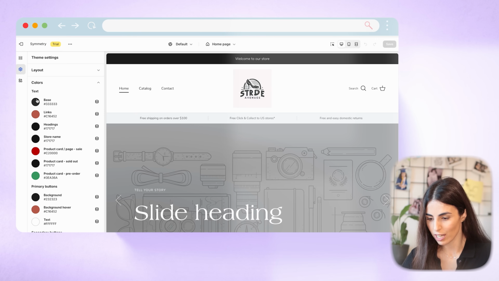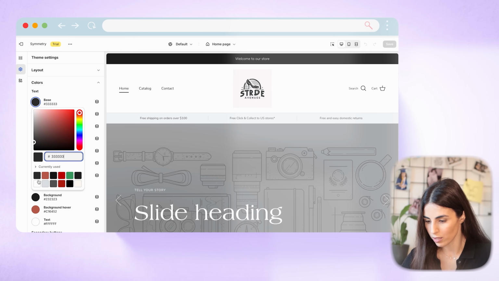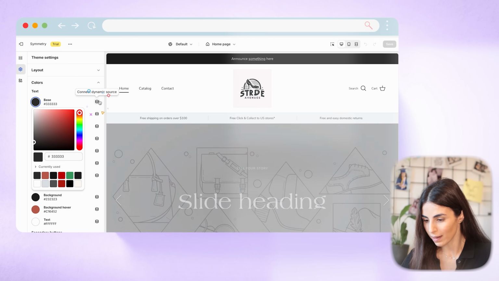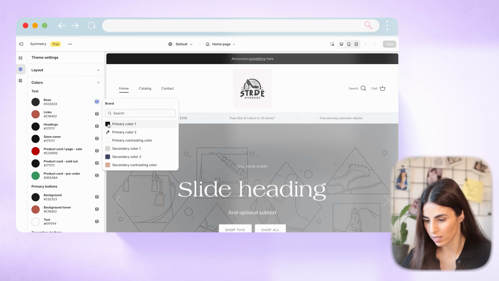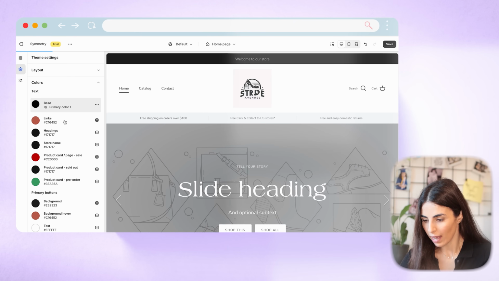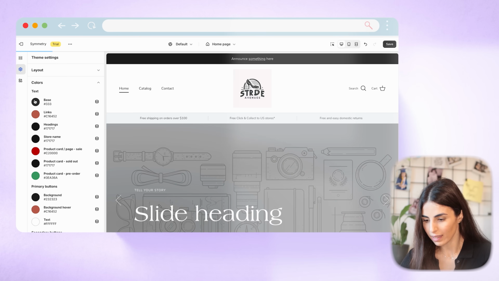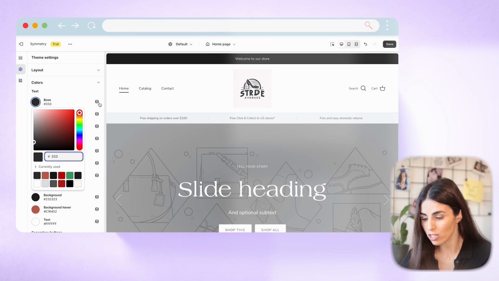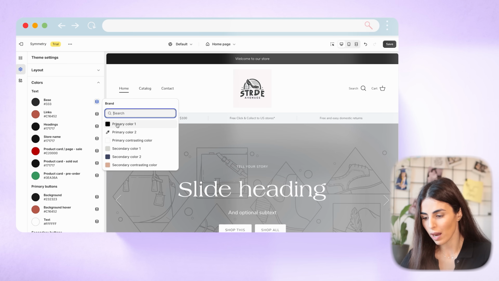So I'm going to change the text colors. I will start by the base. I'm gonna make it black actually because this is my text color. And in here, as you can see, instead of choosing the color itself, so let me show you. Instead of clicking here and choosing the color, I have actually linked from here to my primary color.